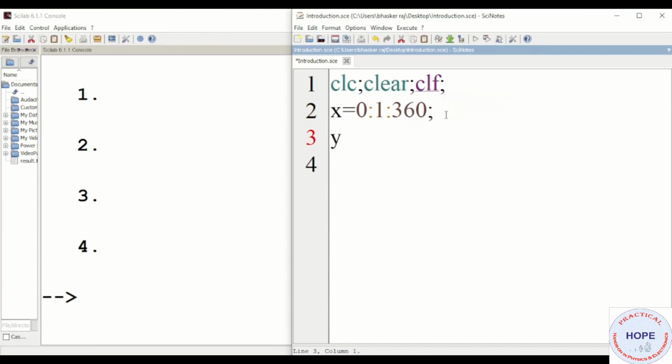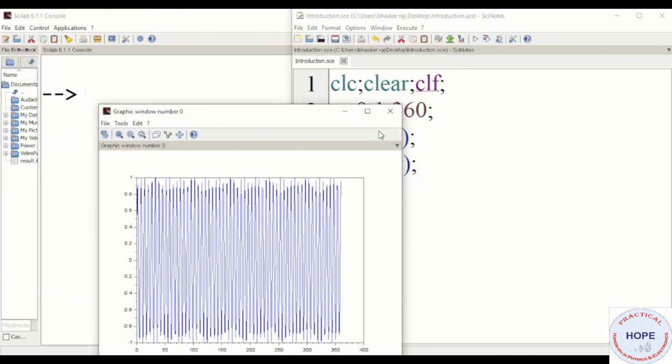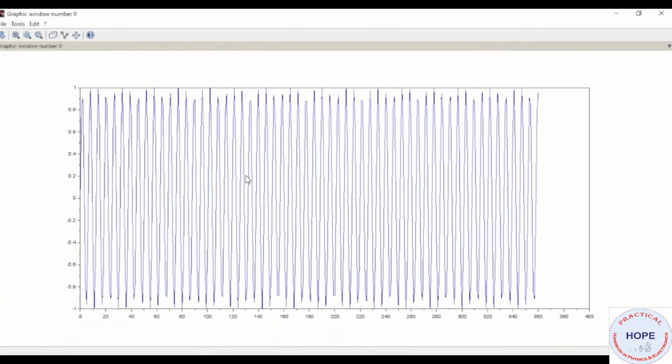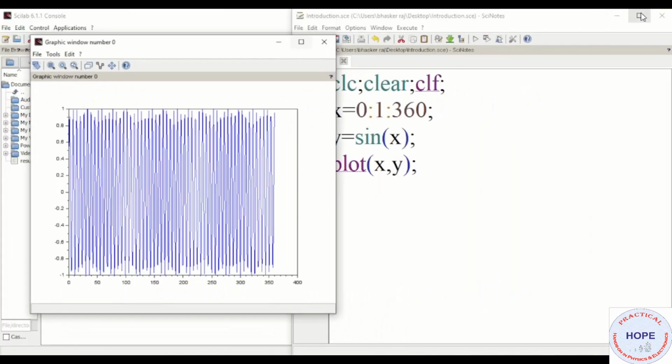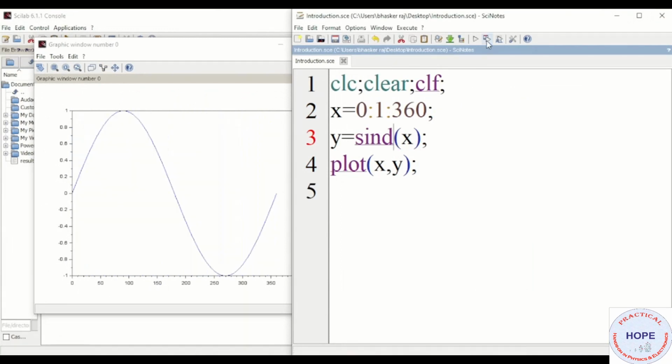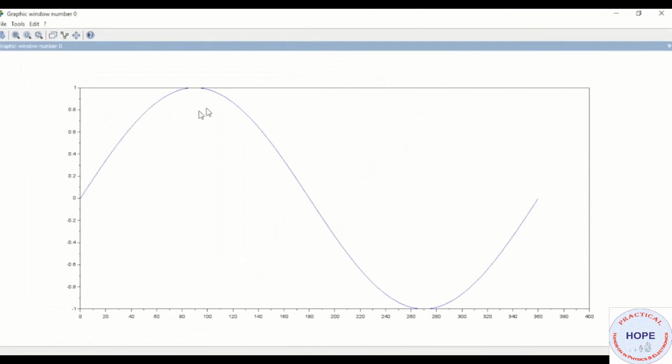Now suppose I plot y equals sin x, and plotting can be done using plot(x, y). Now execute it. Okay, so we are getting this plot. Actually it's kind of sinusoidal, but the problem is it is taking these values of x in radians. If we want to plot in degrees, we need to write sind. So it will take values of x in degrees, so 0 degrees to 360 degrees. So now let's plot. We can zoom it and this is the plot.